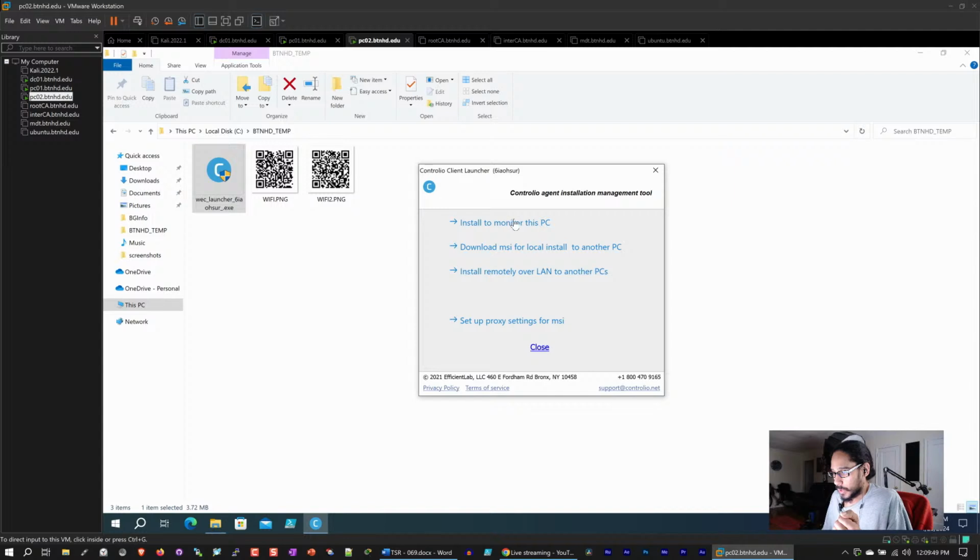So from here, we're going to install to monitor this PC. Click here. If you do the second option, this allows you to download an MSI locally, and then that MSI file, you're able to use switches or parameters to create a nice little package to push out to all your machines, or create a GPO with the MSI and deploy it that way. But we're going to do the first option and let it download. Once it completes, we are able to install.